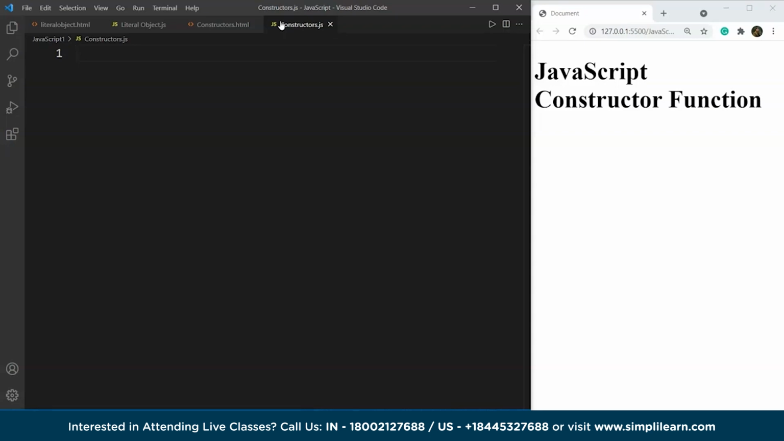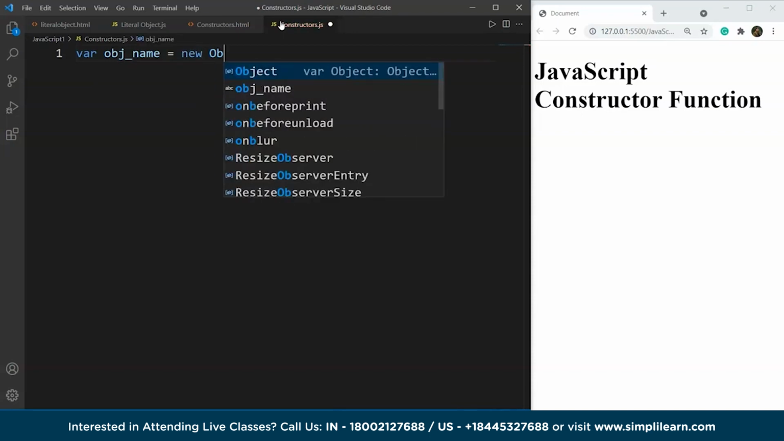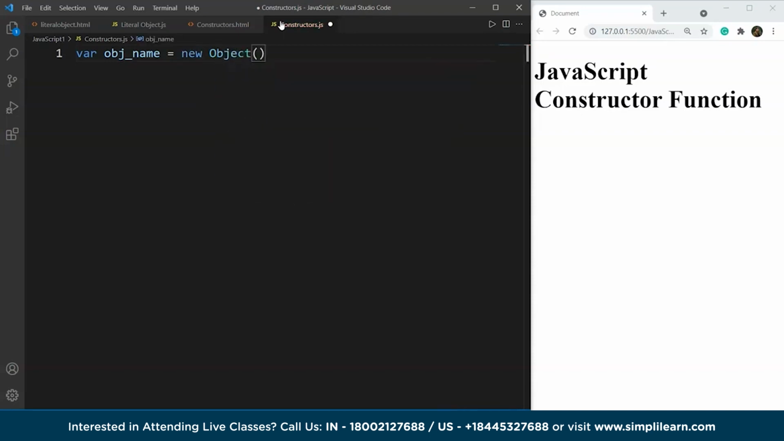So the syntax for creating an empty object using the object constructor method goes like this. We'll write the var keyword followed by the object name. Then we have the equals to sign, and the equals to sign is followed by the new keyword and Object with a capital O. So this is the syntax of creating an empty object by using the object constructor method. So you guys have to remember this syntax, and it will remain the same every time we use the object constructor method. So this Object here is the constructor.